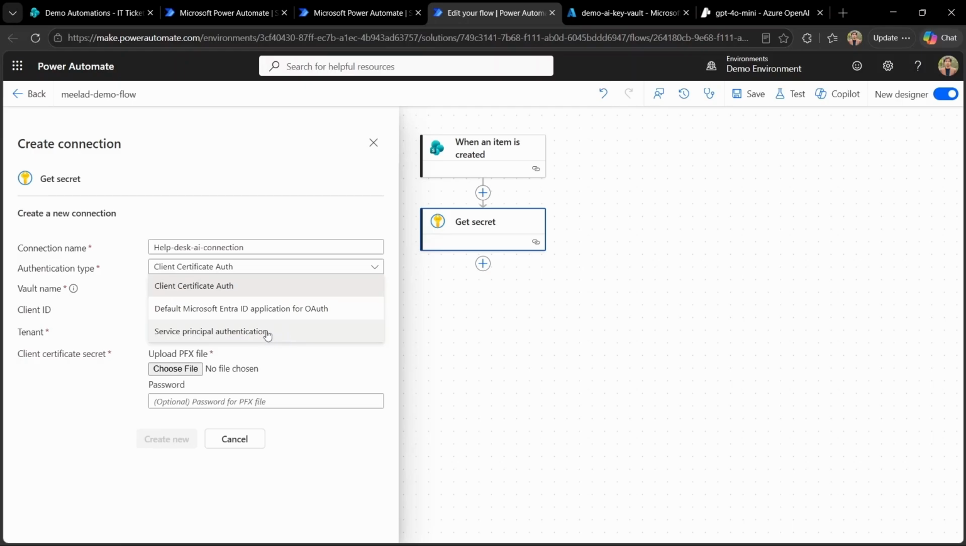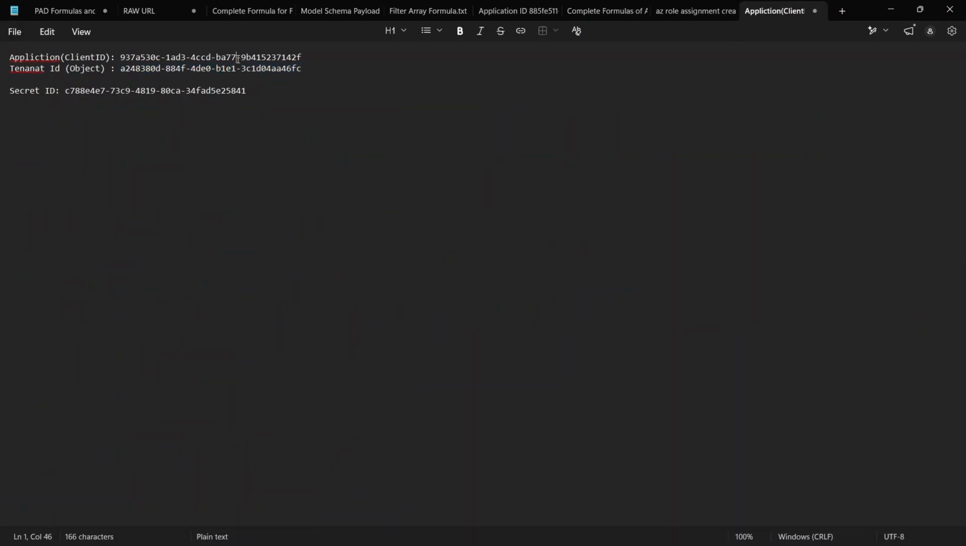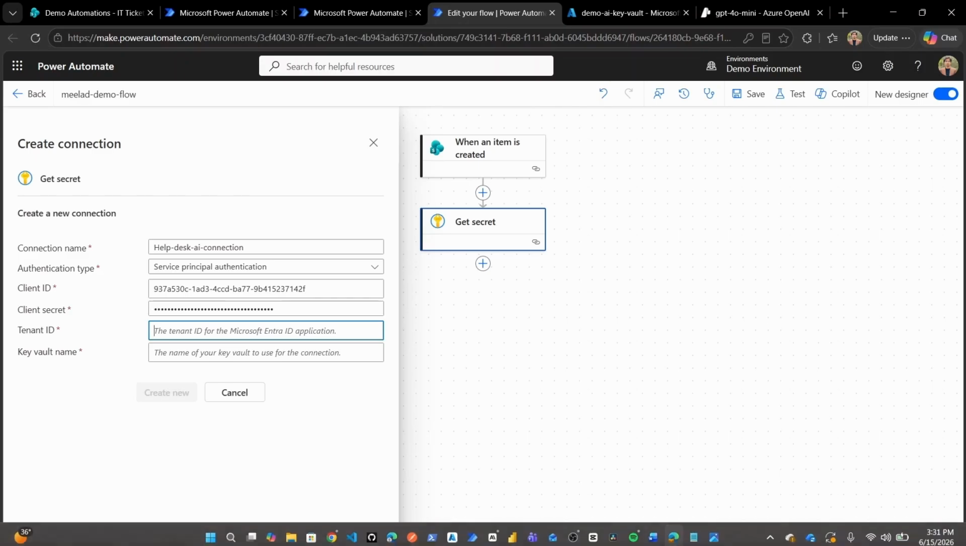Otherwise, the connection will not develop properly and it will surely throw us an error. Click service authentication print. Then we need to proceed towards the client ID, secret ID, and tenant ID that we had stored on a notepad. This is client ID, and this is client secret. This is client secret, and this is tenant ID.